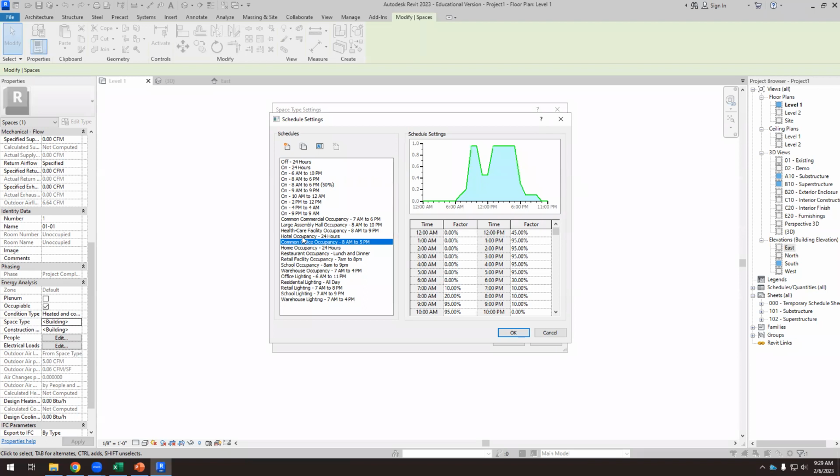But you see that we have a hotel. A hotel is different because we are usually in our rooms during the night. If we have a healthcare facility, it's like this. If we have a commercial space, whatever, so that's it. A restaurant.